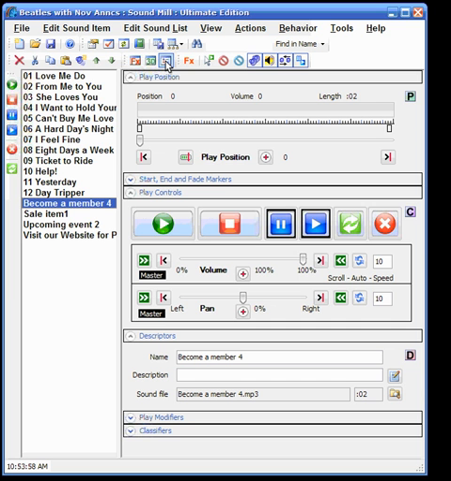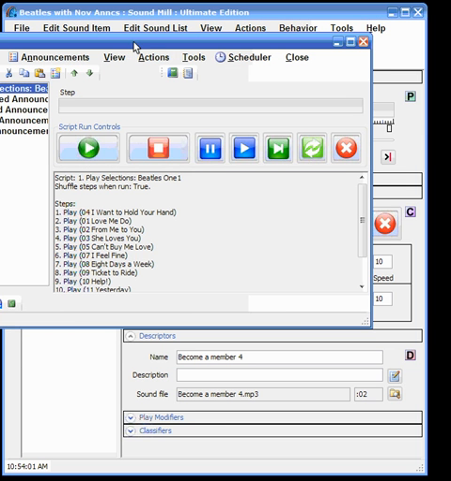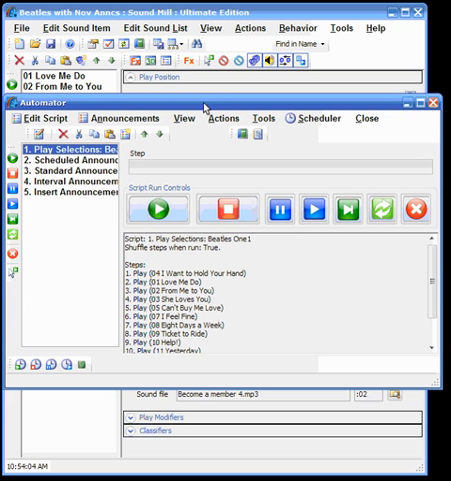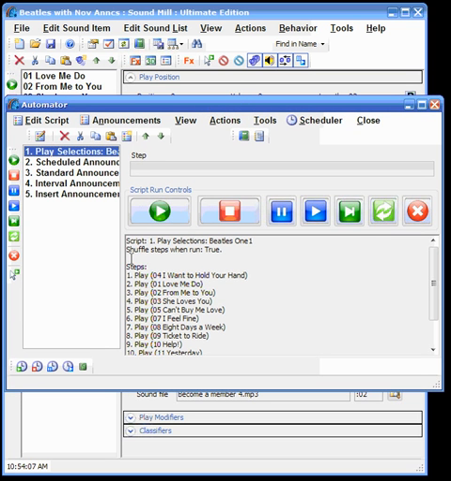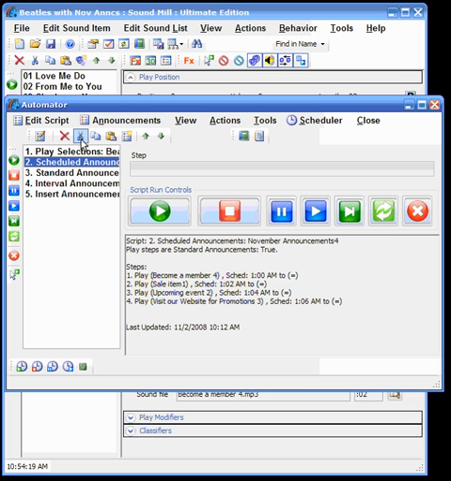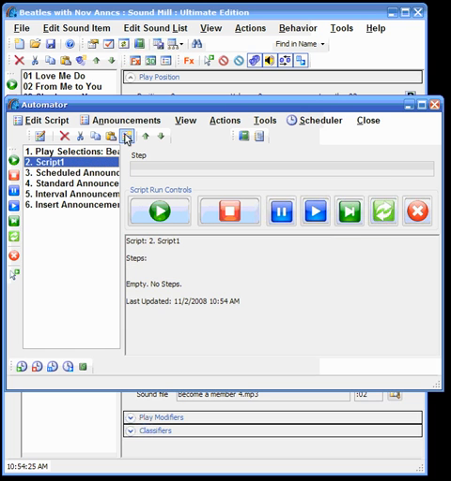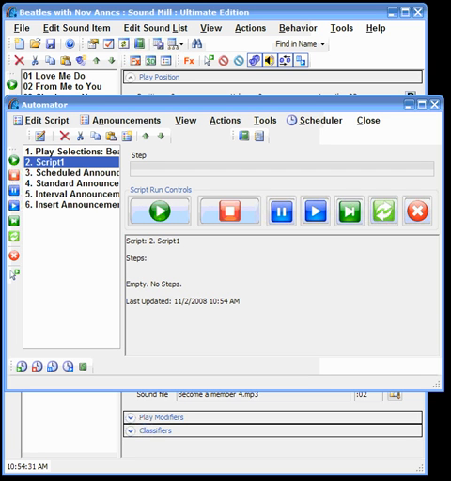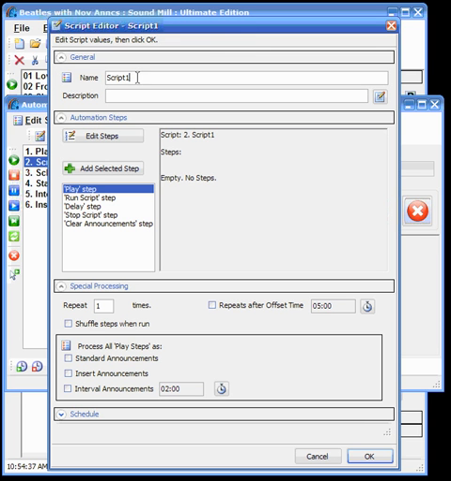So let's bring up the Automator window now, and you can see all of the scripts that we created in those demos were also imported. So it's got the play selections list for all of the Beatles music and the 4 different types of announcement scripts that we had created. So first thing you want to do then to combine these two is create a master script, and we'll just call this master run. Let me bring up the script editor here, and I'll just rename this to master run script.